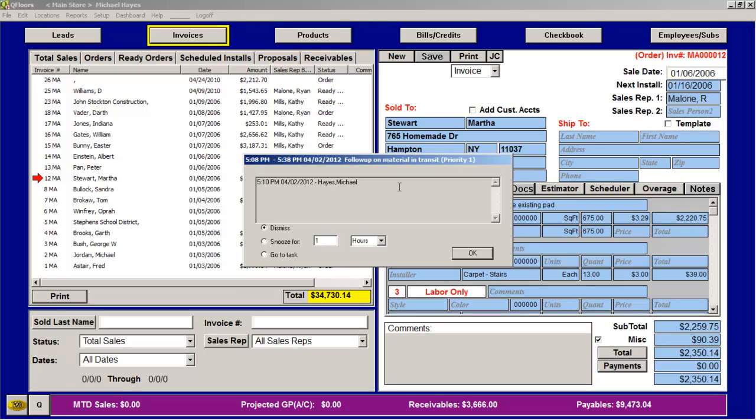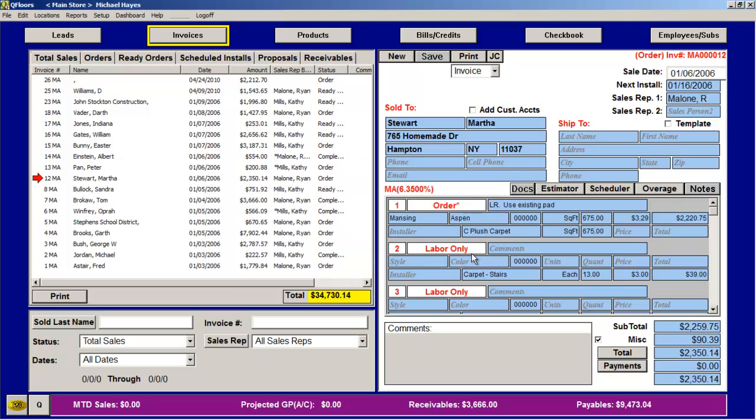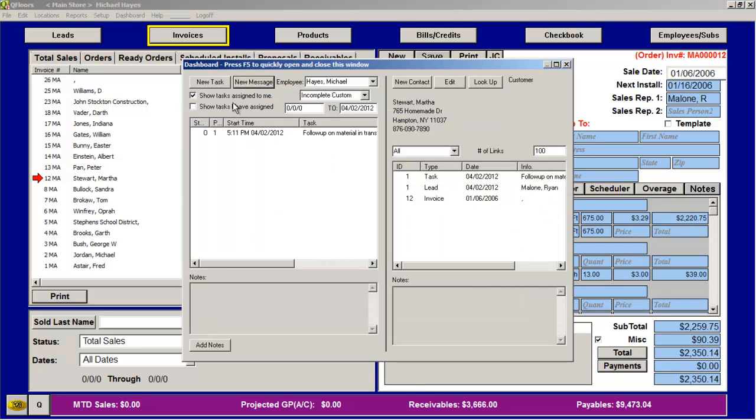Do I want to dismiss this task, snooze for 1 hour, or go to the task on the task list? Let's just snooze this for 1 minute. Okay, and then in 1 minute it's going to come back up and remind me that this task is still something that I need to do. So that's how you would get a task into the system. Let's go back to our dashboard. You can see now that this task is showing up on my task list.